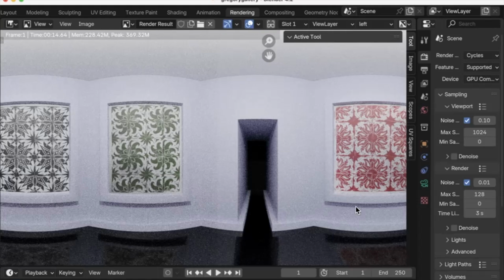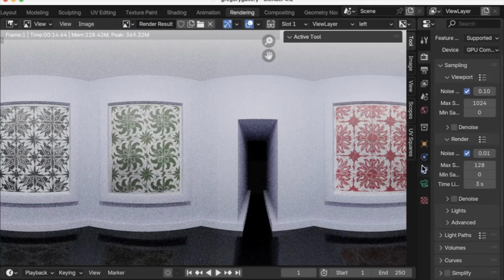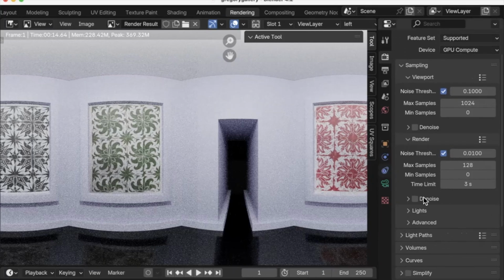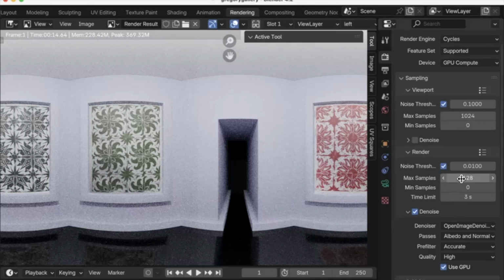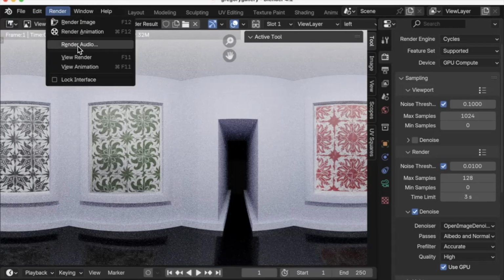This problem can be solved with more samples, so a longer render, or another way to set that, since we've got our render settings right here, is we can just turn on the denoise option. This has all sorts of great settings in here. We don't really need to worry about them. I will turn on GPU. That'll probably speed it up a little bit. Still in this render tab, I will go to render and render the image again. And as you can see here, you can also hit F12 to render.